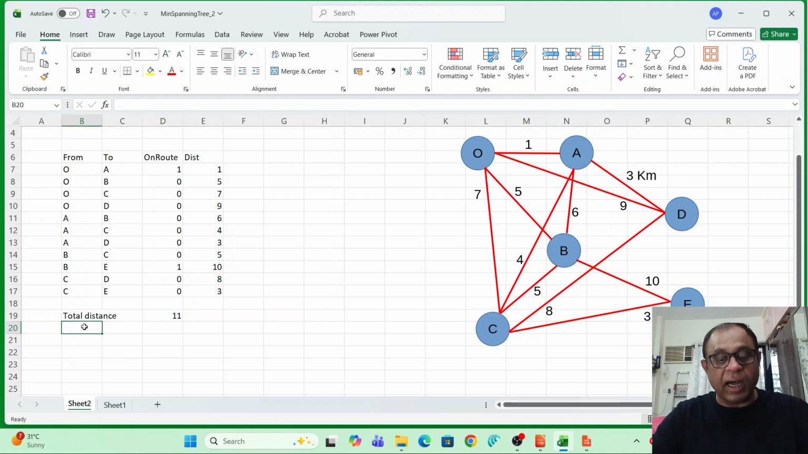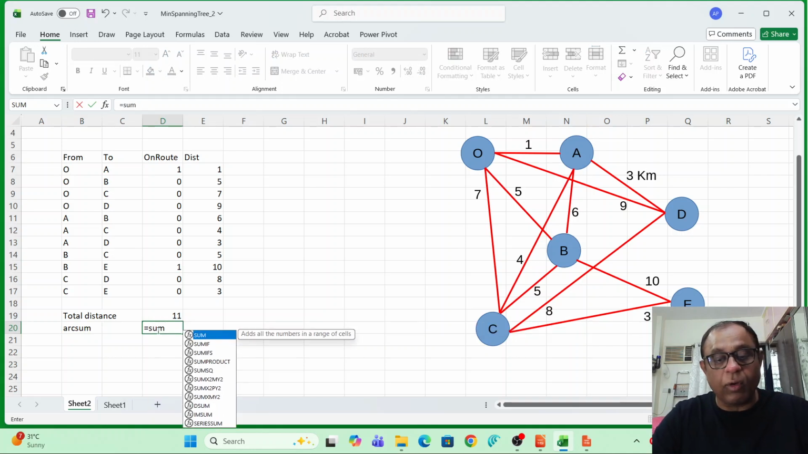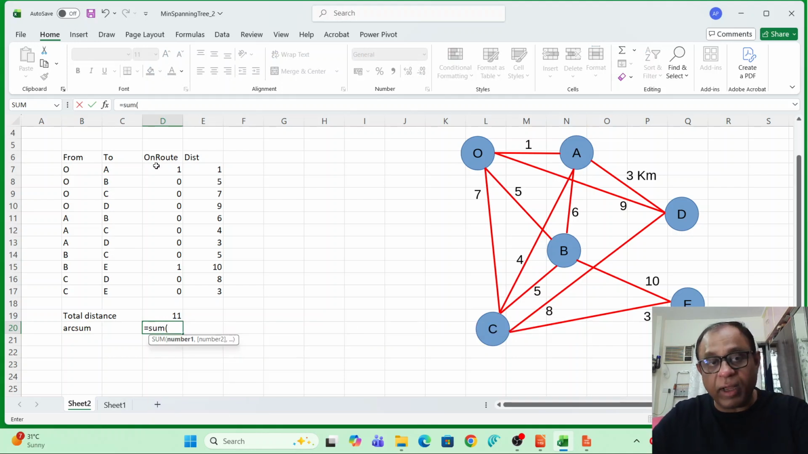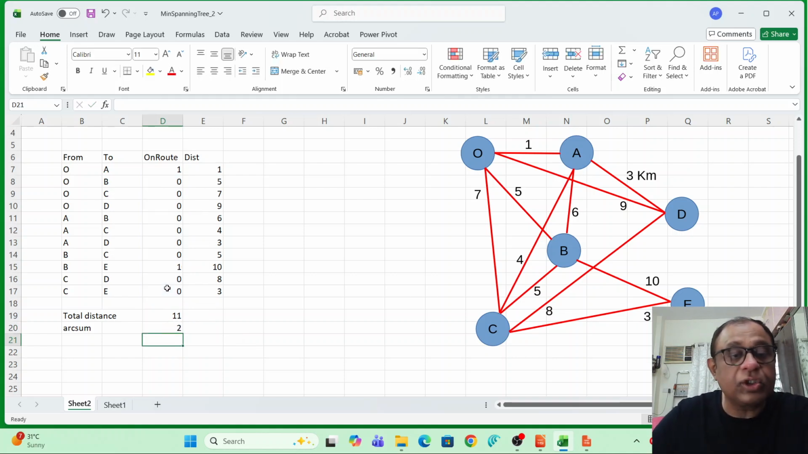Now, what is the arc sum? We define something which is known as arc sum here. The arc sum is going to be nothing but the sum of all the arcs. Remember one thing, you have only zeros and ones on en route. So it will sum up only the ones. There we are, it is 2.